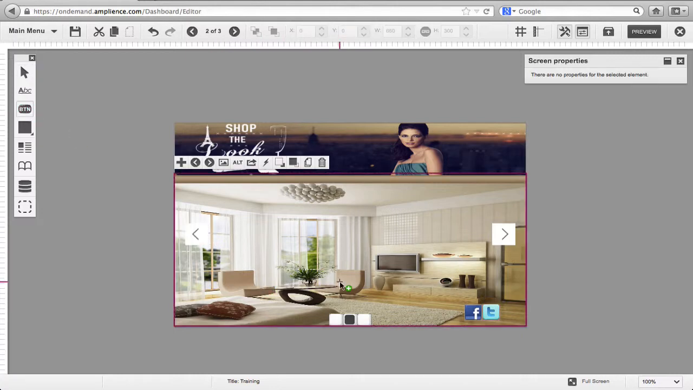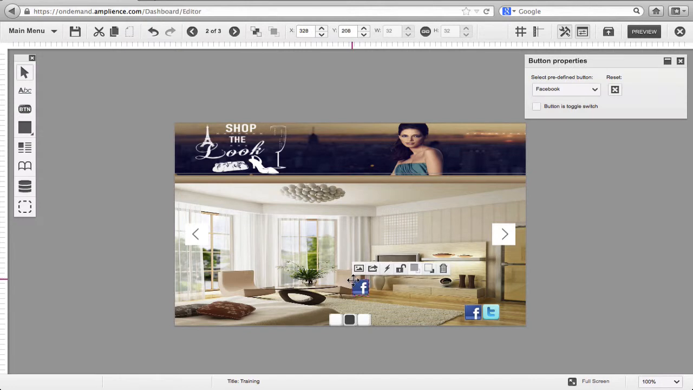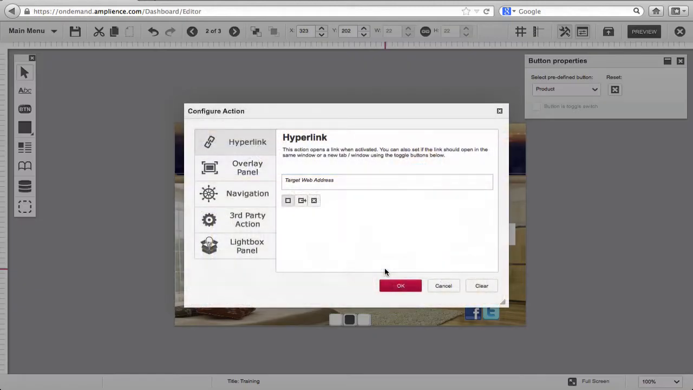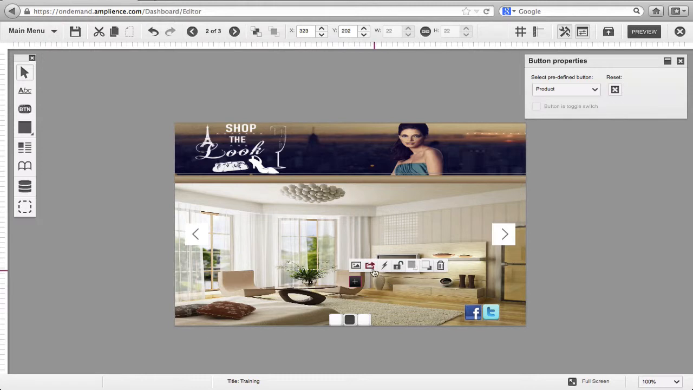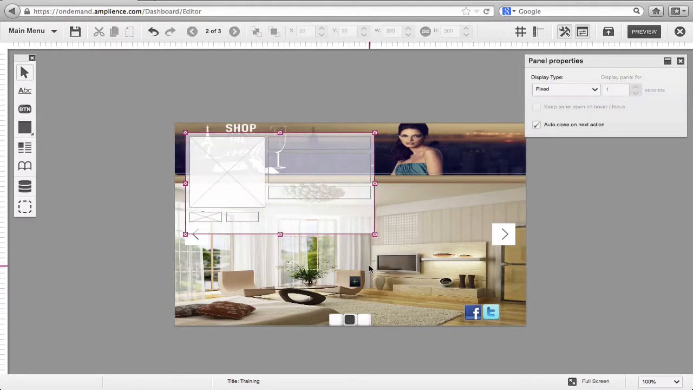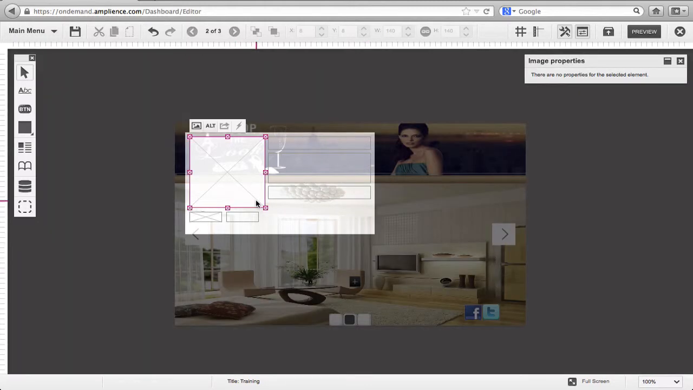So now we're just going to add a third one just to show you something different here. So say we want a button for that chair there. Say that that's what you're advertising, that chair. So you're going to select the action and you're going to have an overlay panel. So we have a product panel there. You can choose any different one that you want, but for the first one, we're just going to go through a product. And then you're going to trigger the action, and this is what's going to pop up whenever you click on it or hover over it in this case.